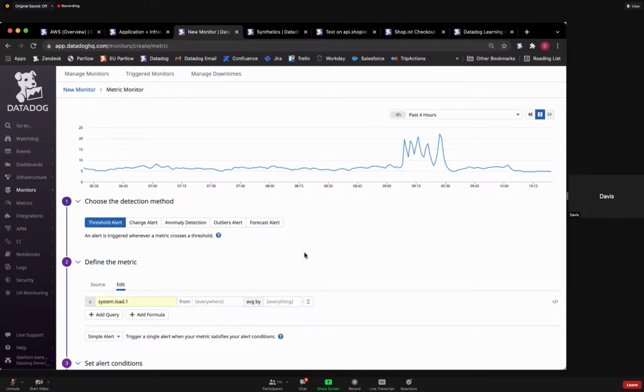The first thing we need to do is choose a detection method. In this particular case, you can see that we have 5 options. When we say metric monitor, that's really just how we want to go about presenting the information, right? So we're presenting the information as a metric, but the detection method is going to be based off whatever I select here. So you can see that anomaly, outlier, and forecast are all technically metric monitors. They're just different detection methods.